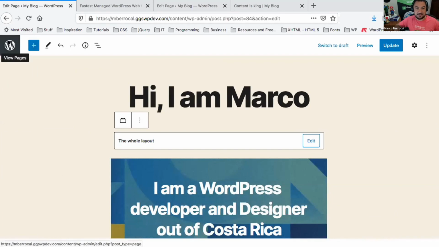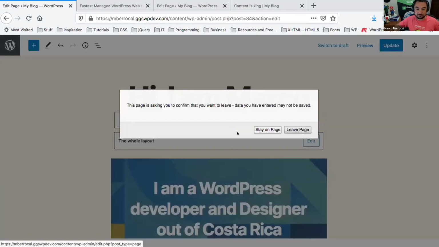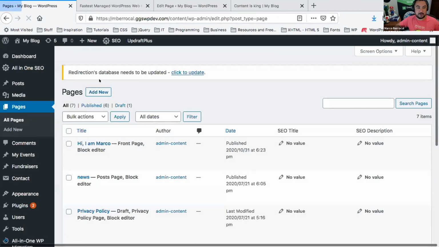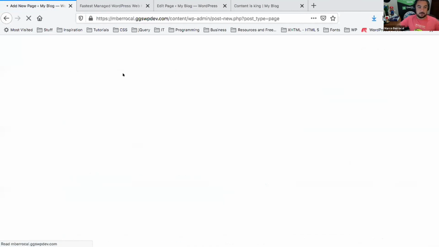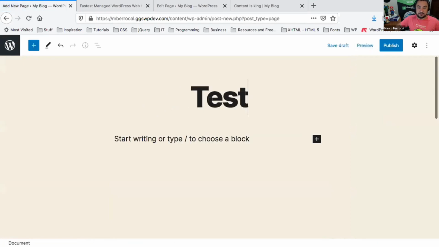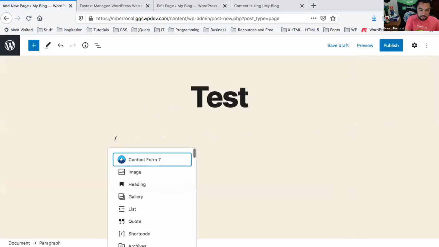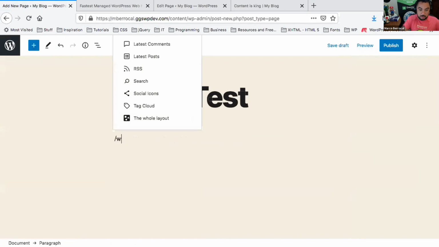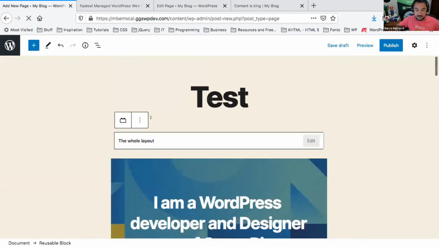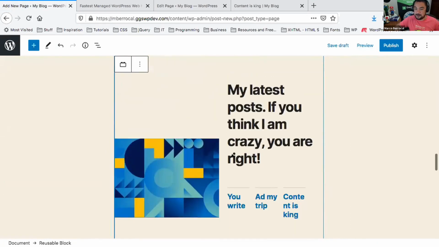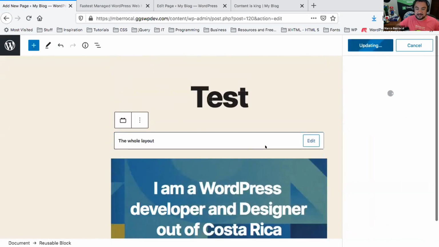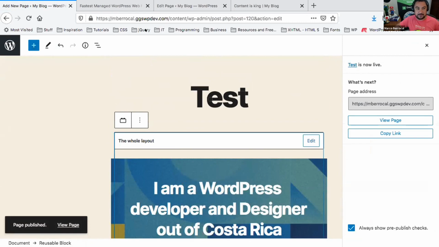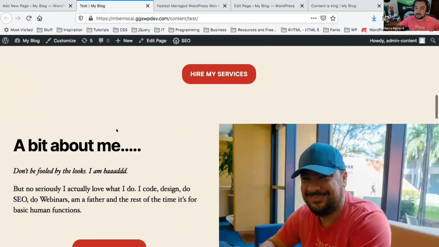So let's leave here. Leave page. I don't want to save it. So if I want to add a test page, test. And now let's do the whole layout over here. And booyah, you have it all here, right? What I don't know is what's going to happen with this constraint, like the width. So let's see what happens when I open this. Actually, it looks pretty good.